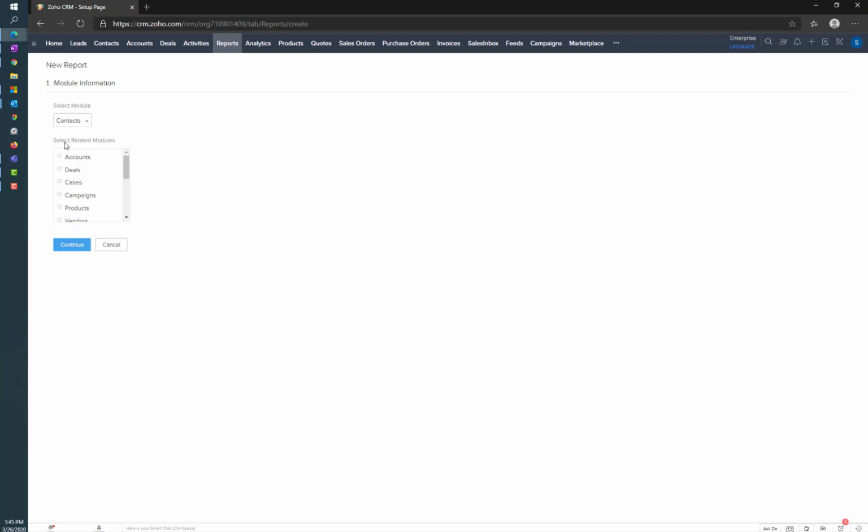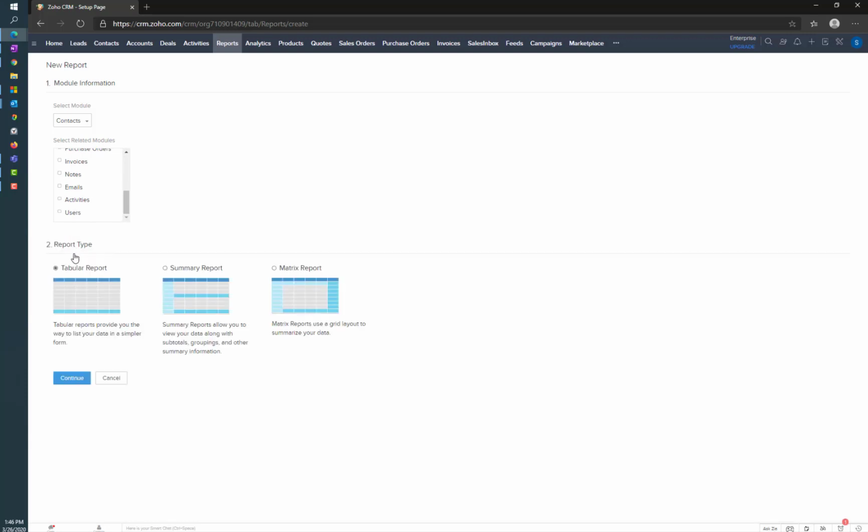You'll notice that here I have the option to select a few related modules. You can select up to 3 related modules that you will be able to pull fields from in the report. I'm not going to choose any related modules for this demonstration, but you can choose any of the available modules in this checklist. When I click Continue, you'll see that I have a few different report types, but I'm going to stick with a tabular report for now.